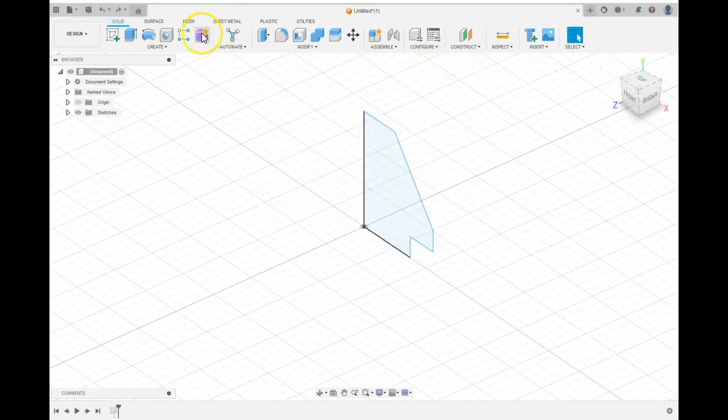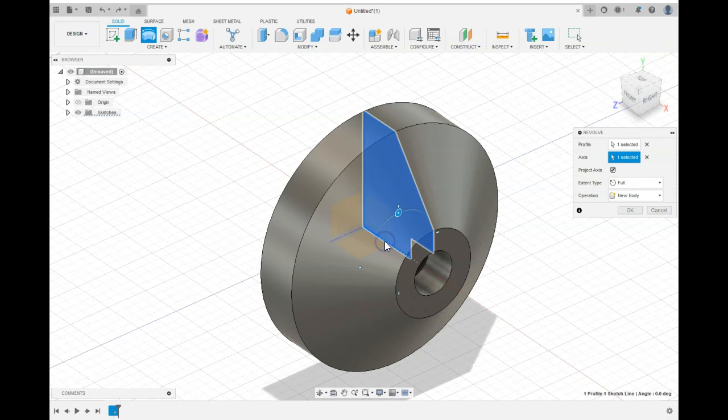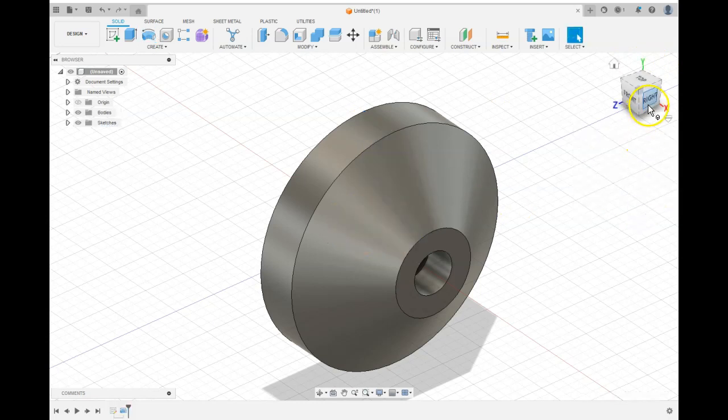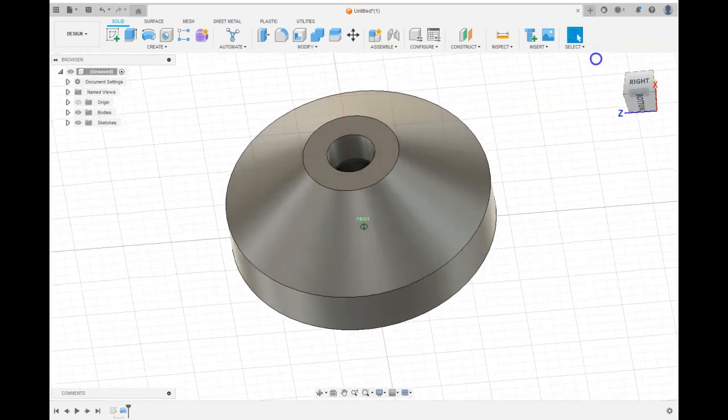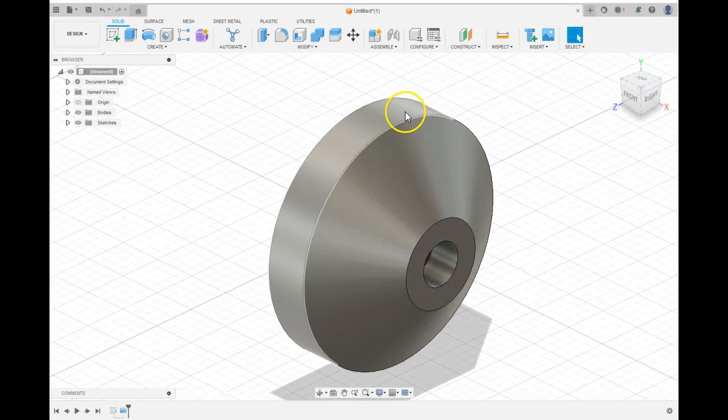Now, let's see how changing the axis would change it. I have my profile selected. Instead of this axis here, the y-axis in our view cube, I want to change it to this one. If I do that, it's kind of the same function, but I'm going to end up with a very, very different orientation.